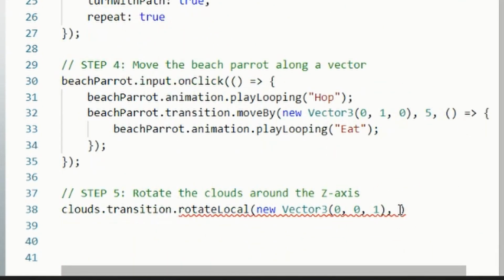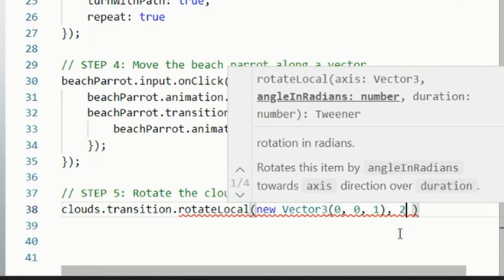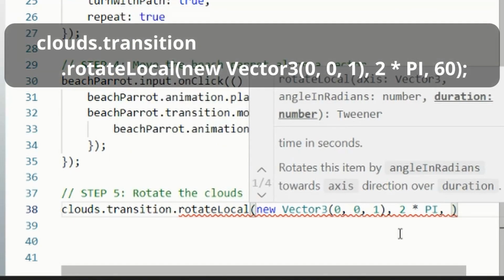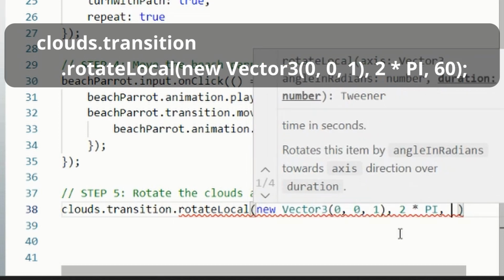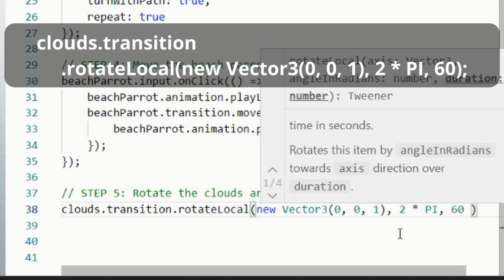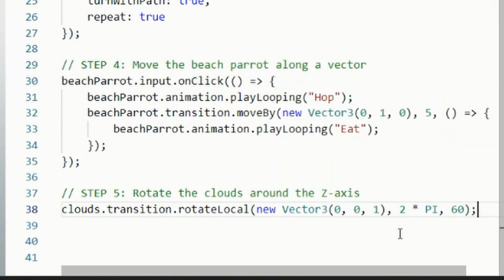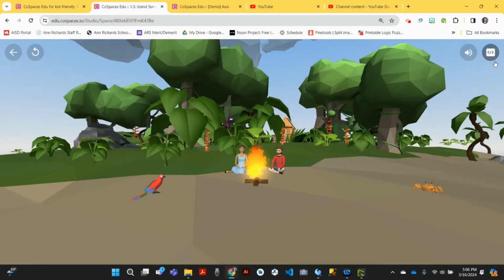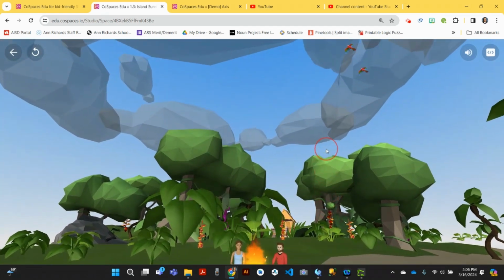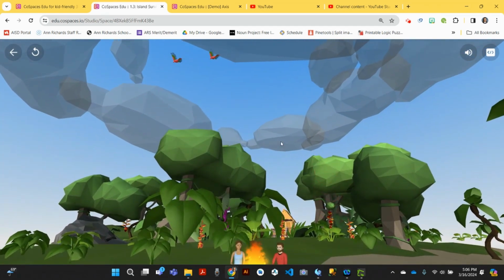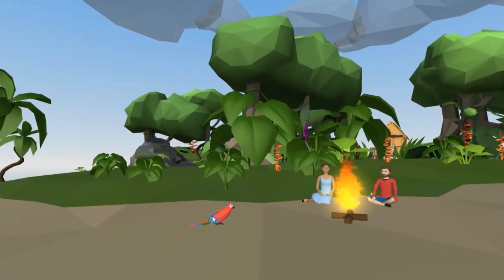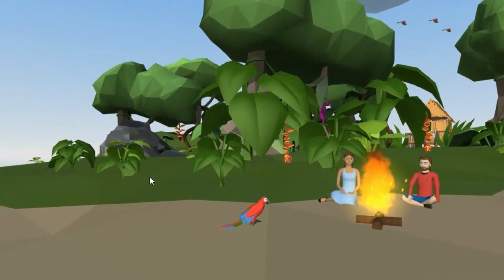So if I'm down here and I want this to rotate a full circle, then I'm actually going to have to tell it to rotate 2 pi, because that's how much the circumference of a circle is. And like I said, I want it to rotate pretty slowly, so it's going to take a whole minute or 60 seconds for it to do that rotation. Okay, let's play and see how it does. Yep, when I look up in the sky, now the cloud is rotating. It could go slower than that, but that's pretty slow. Our birds are flying, and our parrot is hopping around looking for food.